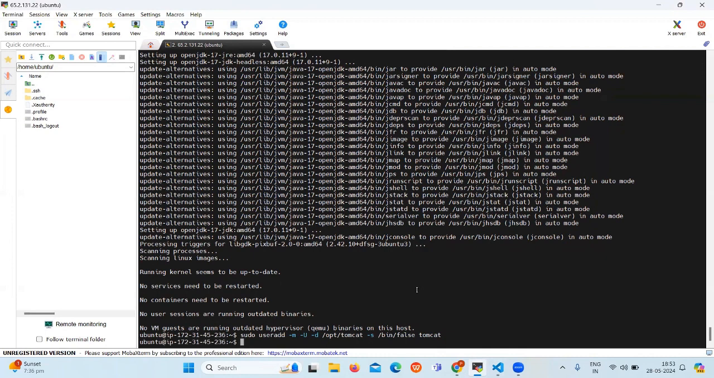This command creates a user named tomcat with the home directory at /opt/tomcat, and here the /bin/false prevents the login access. So that's why it's used here.